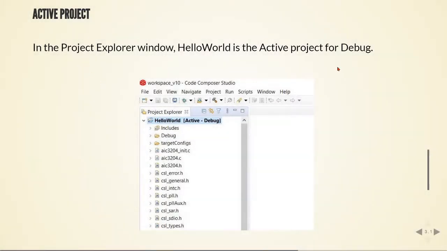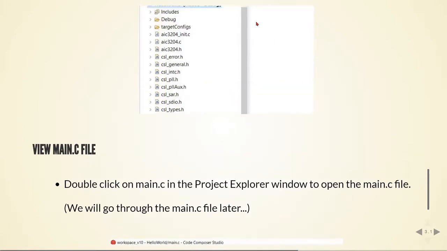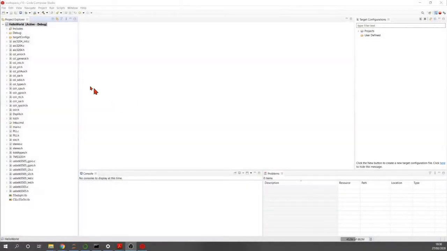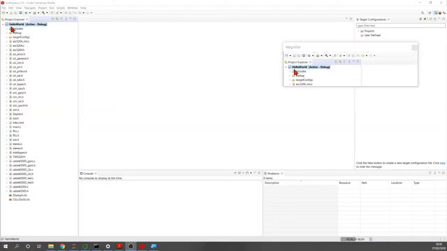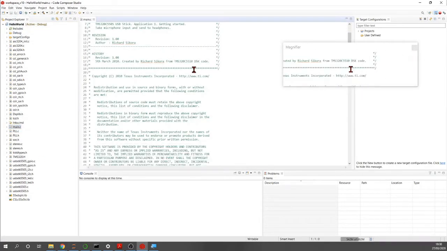So the hello world is the active project for debug, and we can view the main.c file if we double click on the Project Explorer window. So when we go back to the Code Composer Studio, this is the active project, and we can find here the main.c. We can double click on that.